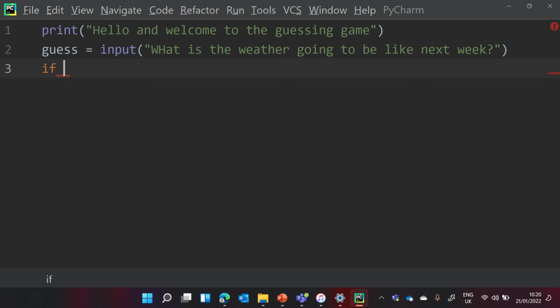It's a decision. When we start looking at algorithms and all that kind of stuff, these are our decisions. If you're looking at flow charts, it's obviously in our diamond shape. And if you're looking at pseudocode, you'll literally put if. So if guess equals 2.